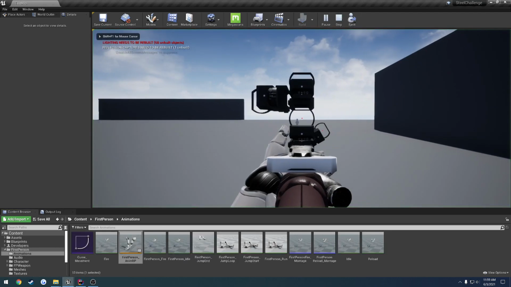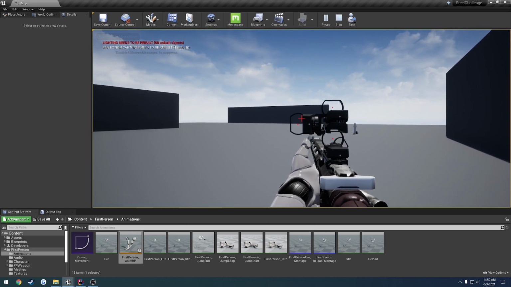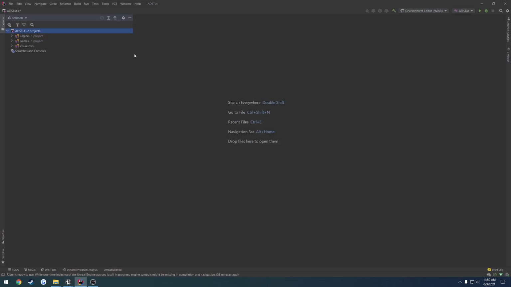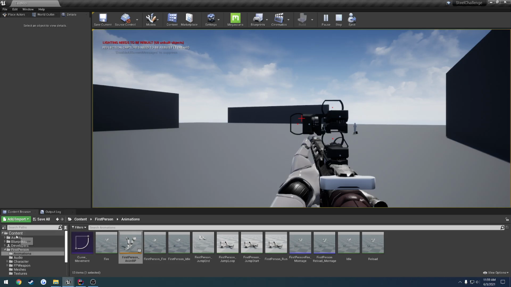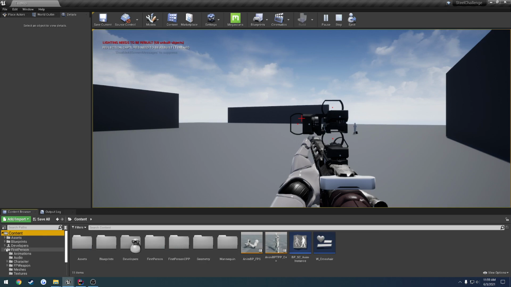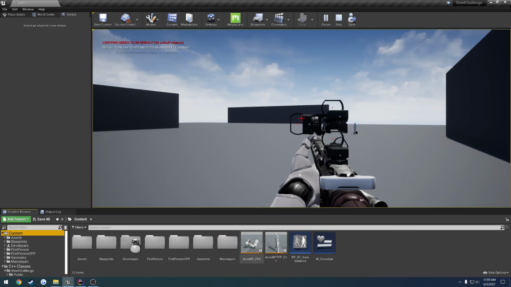And then afterwards, again, it's not going to have any smooth aiming or anything. Once we get that set up, we move over to our project here and we start actually making our own animation instance in C++ that is going to drive the system. So for example, I have this animation instance right here, which I use to create these animation blueprints off of.